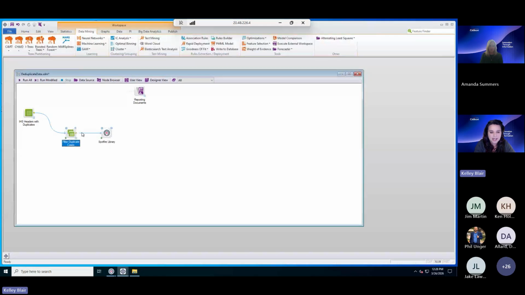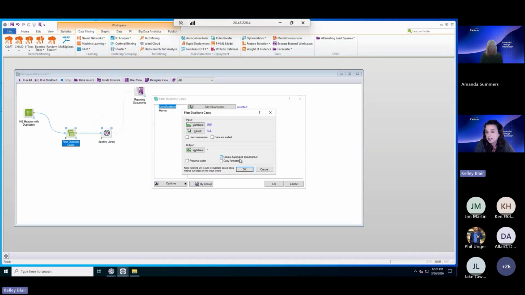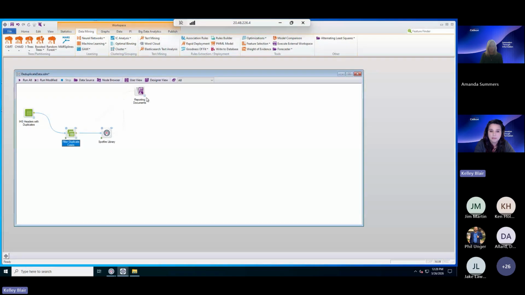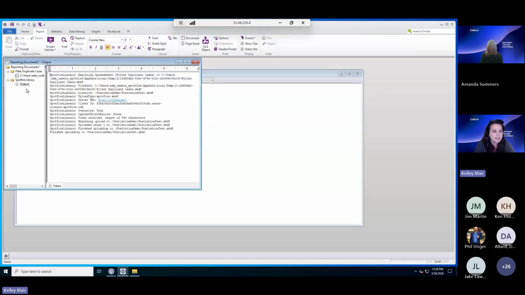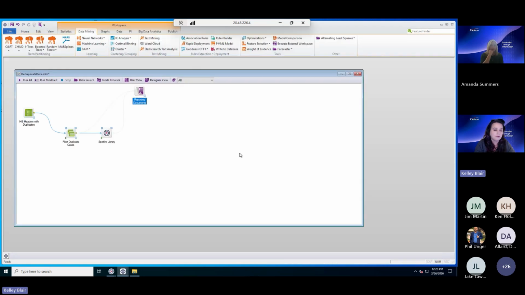I also told it in the settings, I believe under my parameters, and yes, here I have it, to create the duplicate spreadsheet. So I've captured those duplicates as well. If I go and look at my reporting documents, there's my filter duplicate cases report, with the 3 duplicates that it has removed. So it's a very easy interface to get in and drag and drop. You don't have to go in and code. I didn't have to write the logic to filter the duplicate cases. I just went in and configured that node.